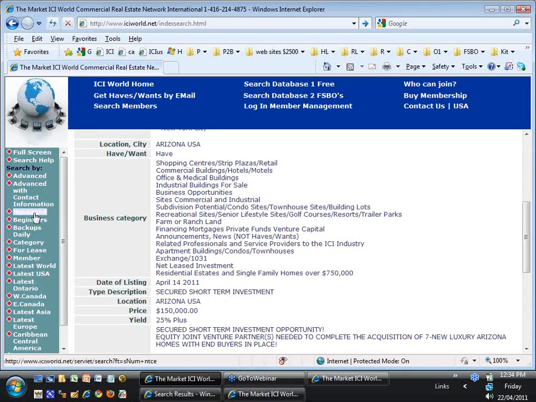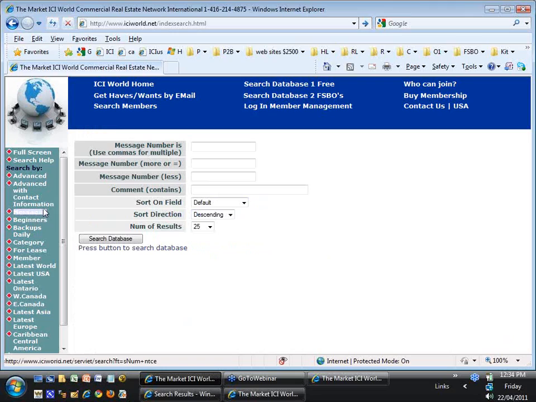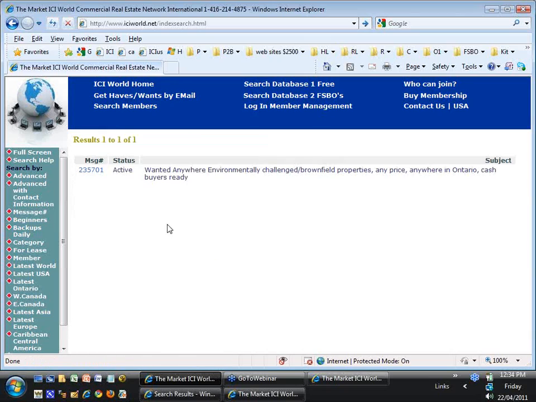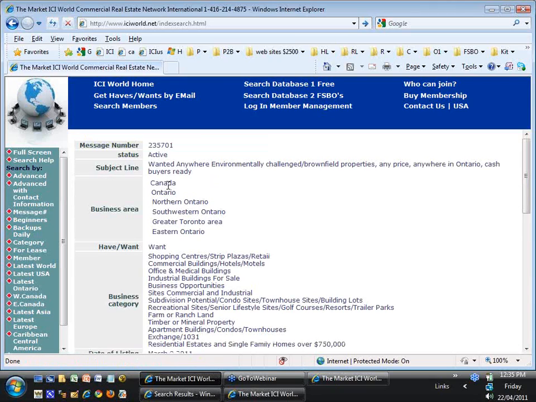Here's another listing example of something else. Let's choose this one here, 235 and 701. And by the way, people, we're here to help you. Not to hurt you, we're here to help you. Wanted environmentally, any place in Ontario, they're looking for property. Well, when you click on it, this is the way to do it.